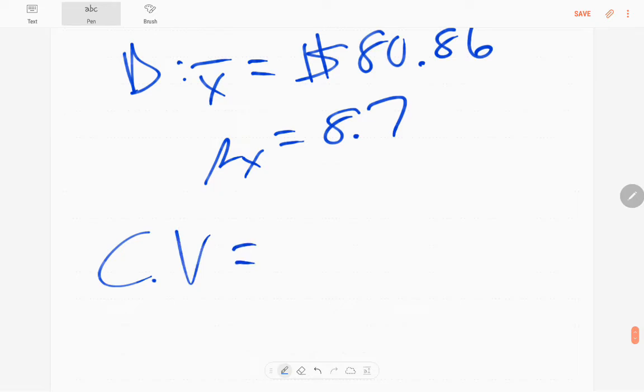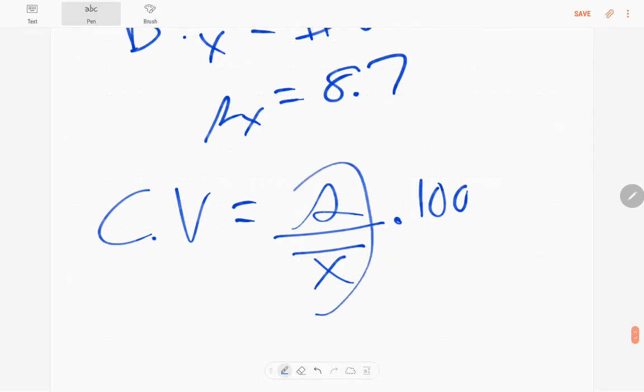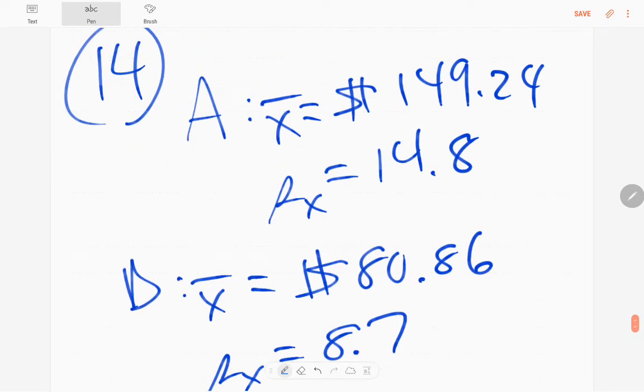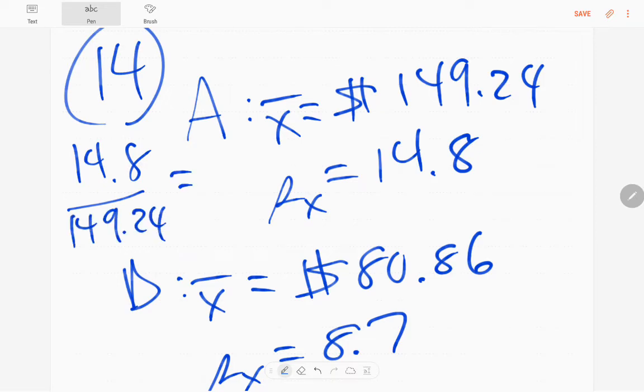So let's try to remember the definition of coefficient of variation. It is the standard deviation as a percentage of the mean. So you can put the times 100 in there if you want to, but I just divide the S by the X bar and then change it to a percent. So let's calculate the coefficient of variation for A. It's 14.8 over 149.24, and we'll change that to a percentage. I get 9.9%.